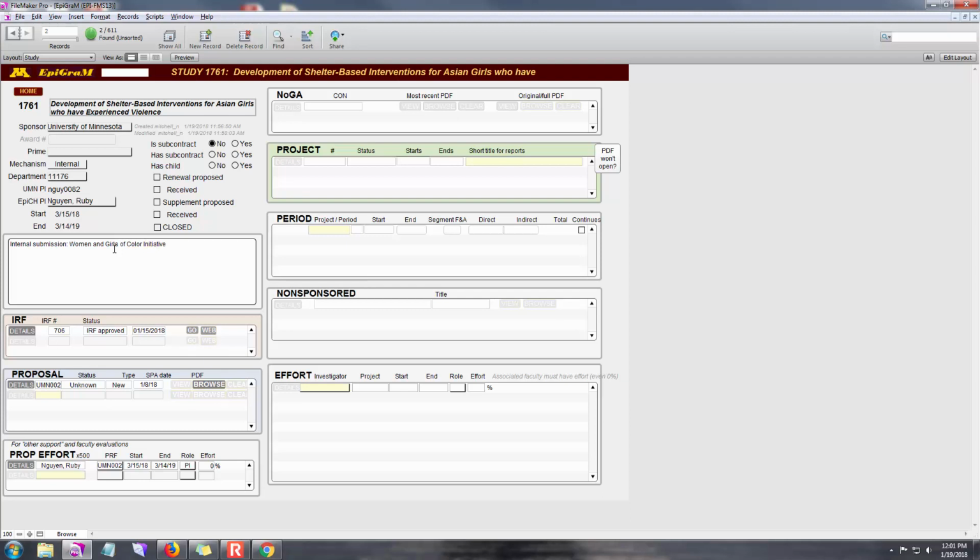So just to help with other people who are looking at this, if you have a title for the submissions, the granting agency within the university, or the type of award, then put that in here. And again, I'm going to put that note about being a collaboration with AWUM.